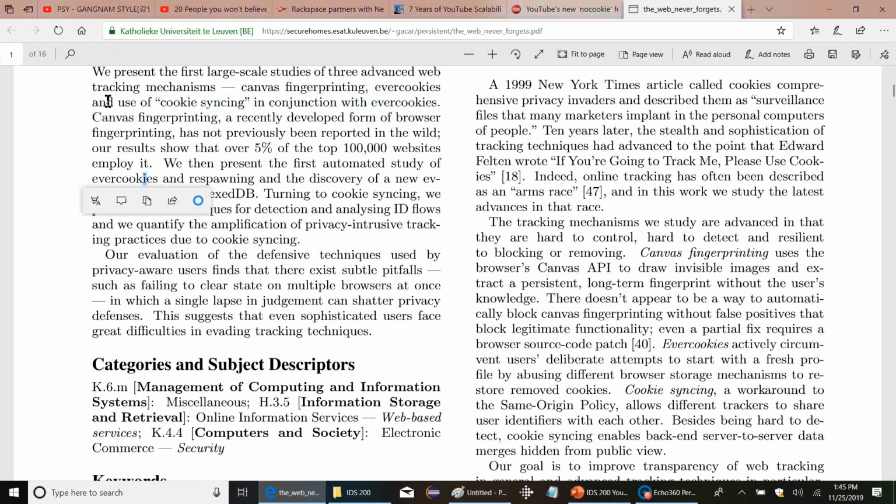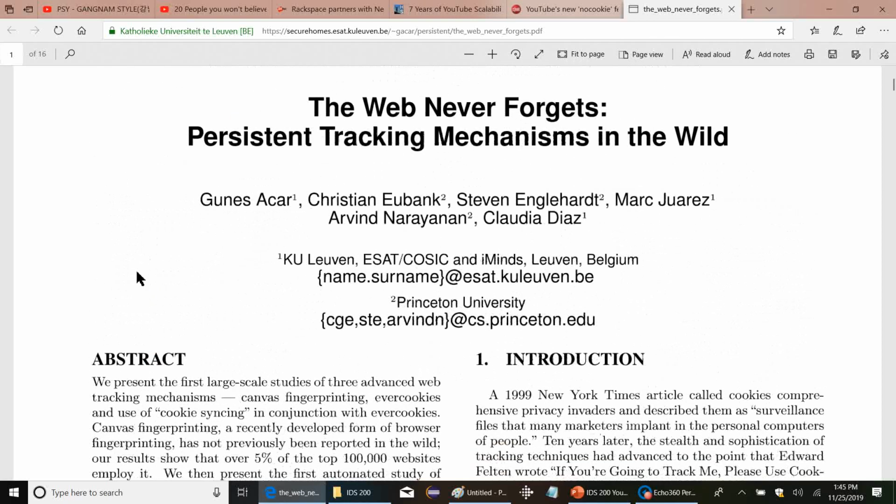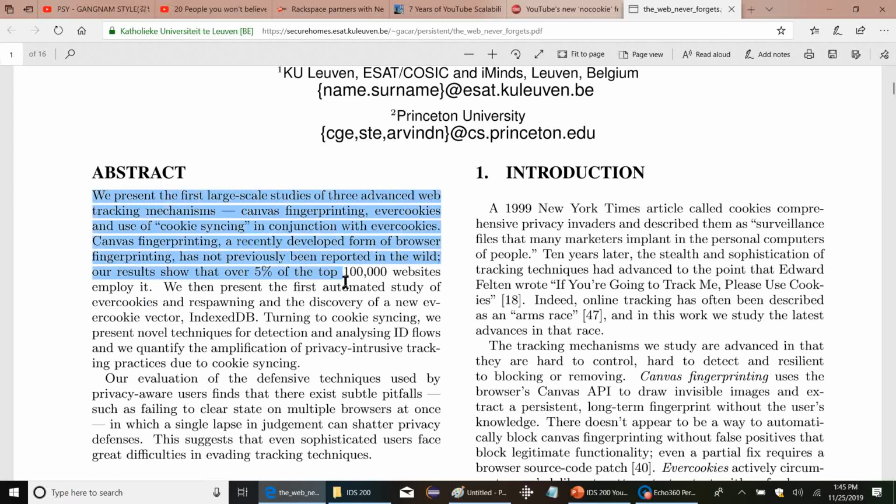All right. So, okay, web never forgets. So we present first large-scale studies of advanced web tracking mechanisms, Canvas fingerprinting, Ever cookies, and cookie syncing. Basically this one, Canvas fingerprinting, recently developed form of browser fingerprinting, not previously been reported. Their results show that over 5% of the top 100,000 websites use it. Again, that was 5 years ago. There were already other techniques. You can bet that the numbers have gone up substantially in the last 5 years.